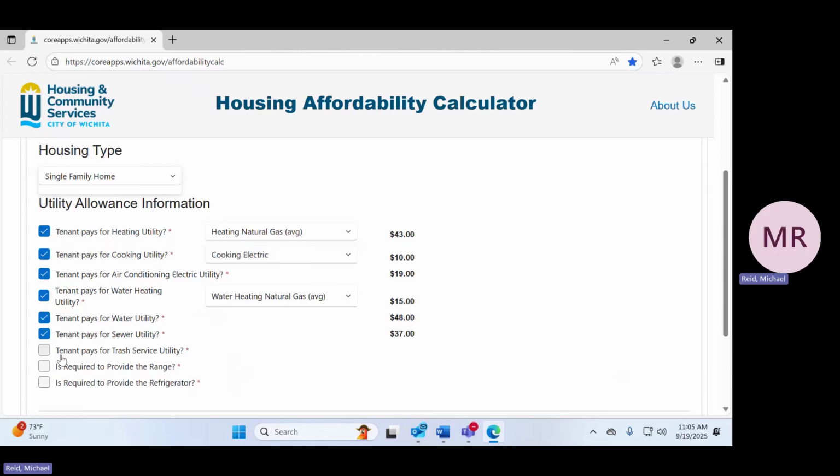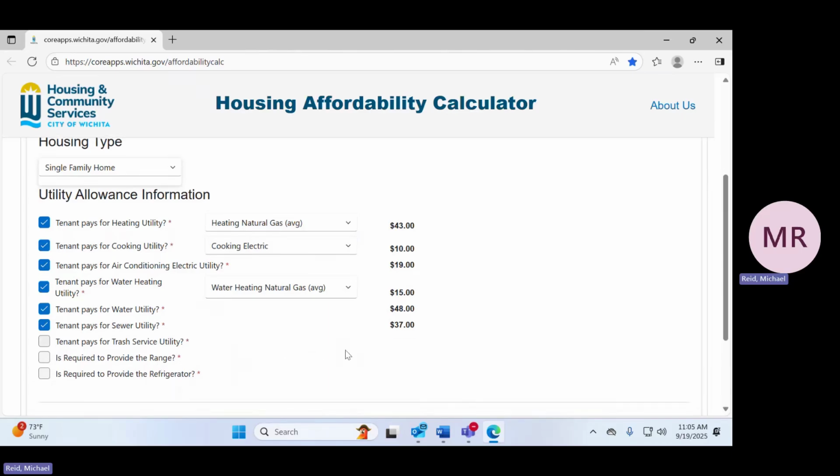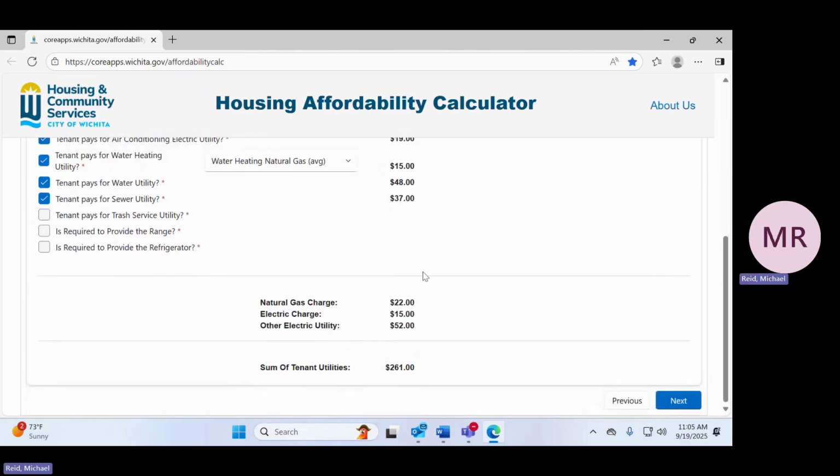I'm going to leave this blank, and I'm going to say that the landlord provides the trash service as well as the landlord's going to provide a range and a refrigerator for me. And you'll see that it's calculated all the utility allowance charges here for you. So your total utility allowance is going to be $261.